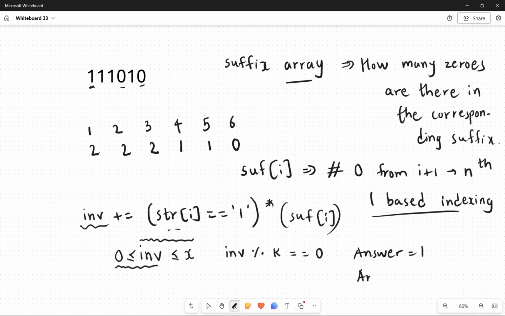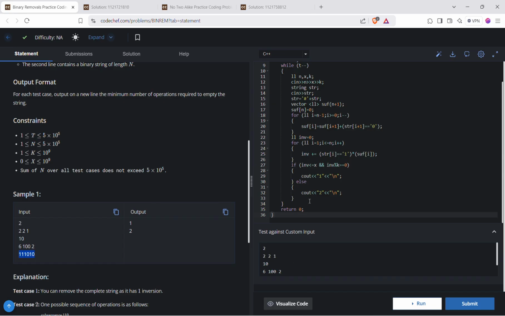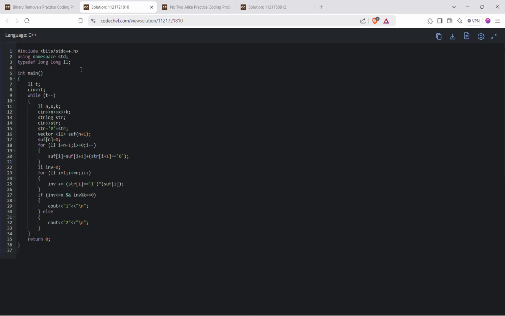Otherwise my answer will be 2. Okay, so I think that's the crystal clear explanation for the problem. Code is pretty straightforward, but let us take a look at the code as well.